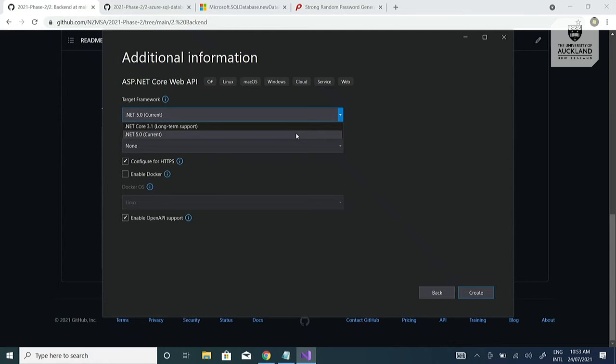In here, you need to make sure you choose the targeted version, which is .NET 5. It's not the latest, but it's the current stable version, because we want to use the newest GraphQL library. And since we're using a GraphQL API, we actually don't need OpenAPI support, so we can just disable it. Once that's done, we can just basically create our project.